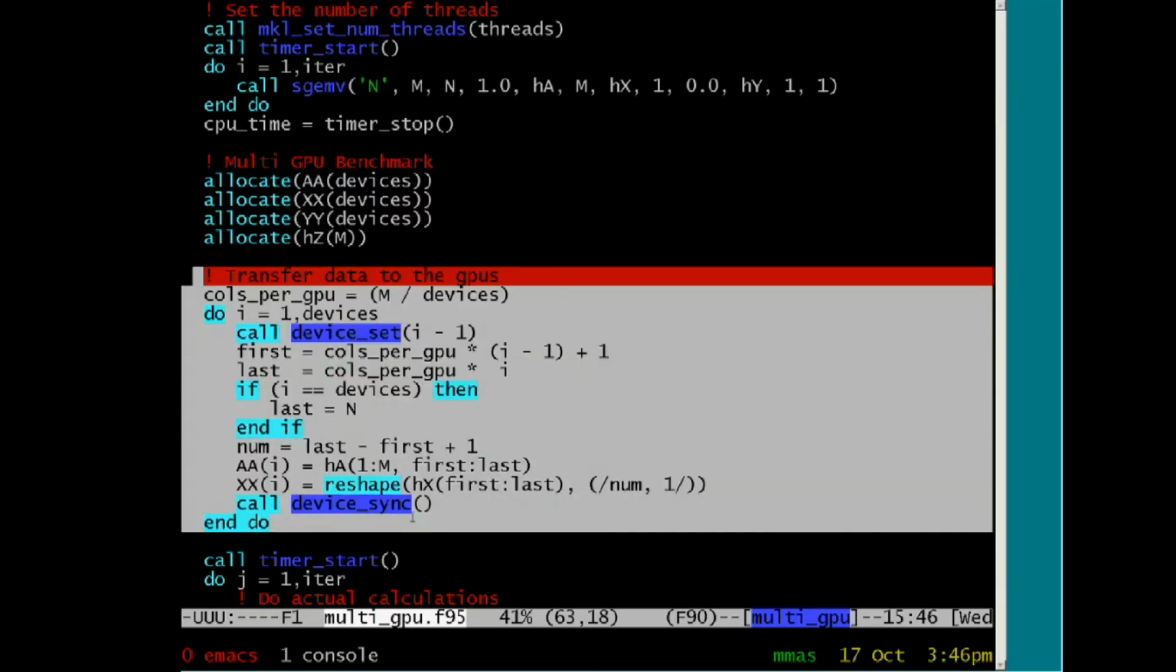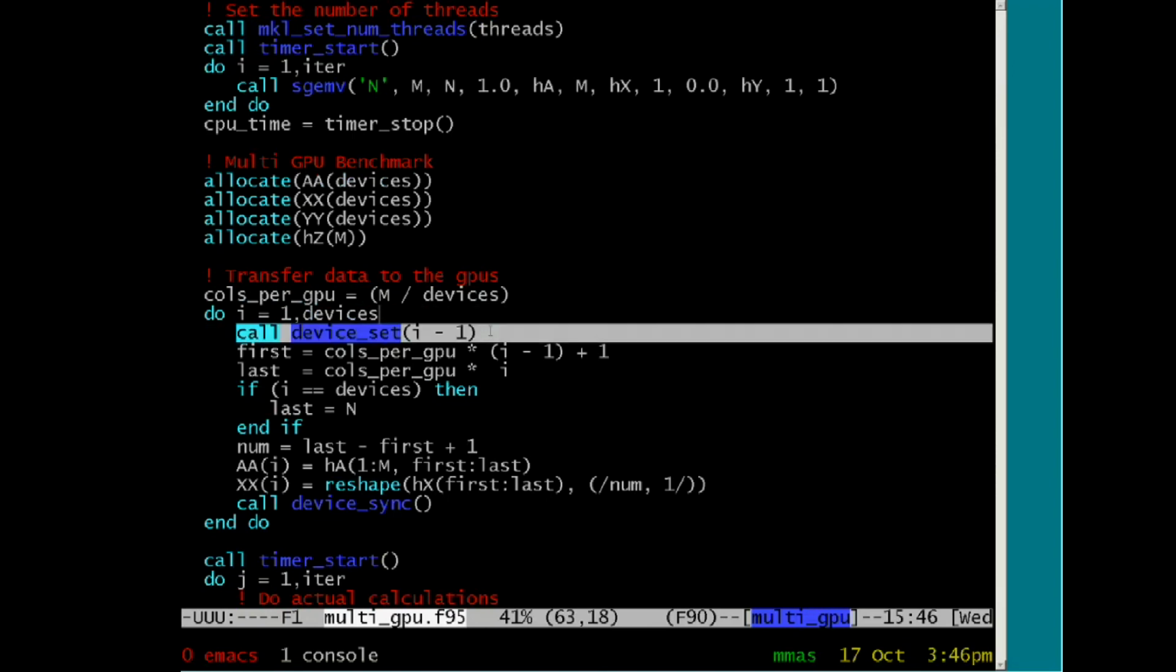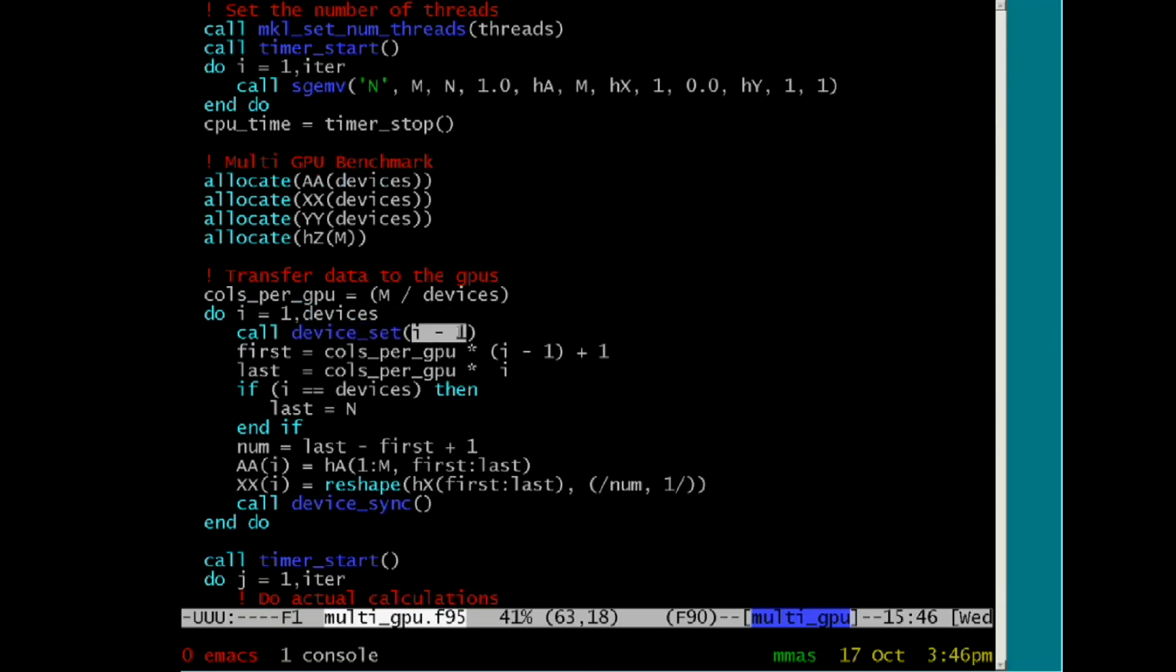In this part, what we're doing is cycling through all available GPUs and then saying device set. What it does is it will select a particular GPU. Right now, this is 0 reference, so device set of 0 will select the first GPU, and device set of 1 will select the second GPU, and so on. Calls per GPU is work that you're doing on each particular GPU.